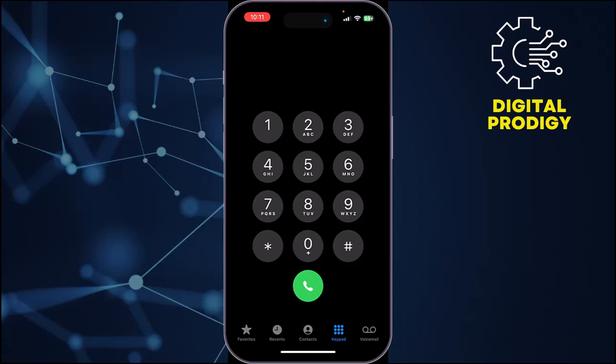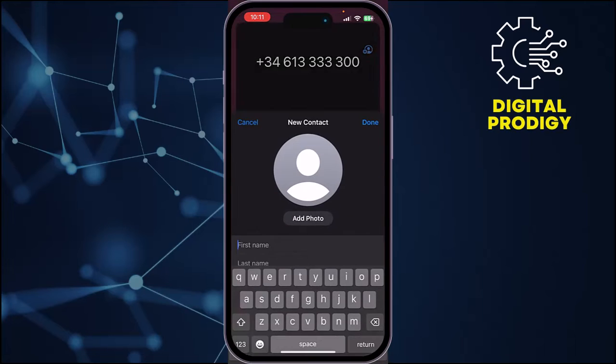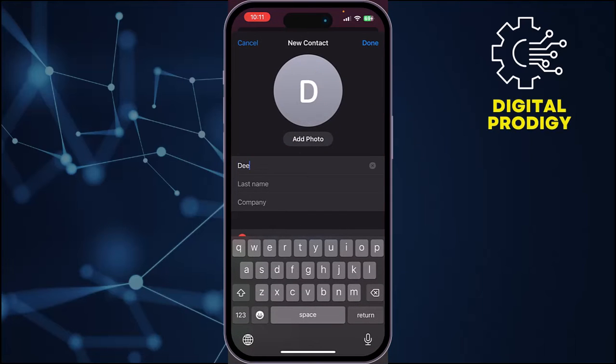Hey guys, here's how to use DeepSeek AI on WhatsApp in 2025. Open your Contacts app and enter +34 613 333 300. Tap Create a new contact and name it DeepSeek.